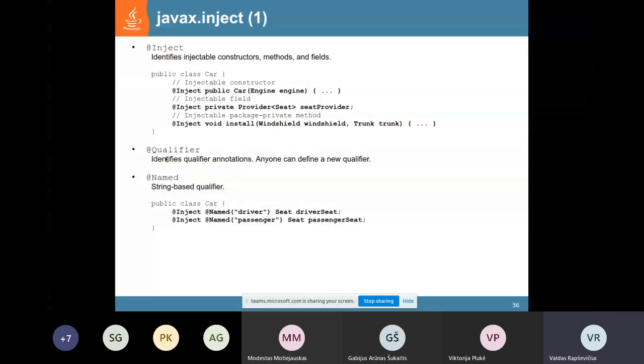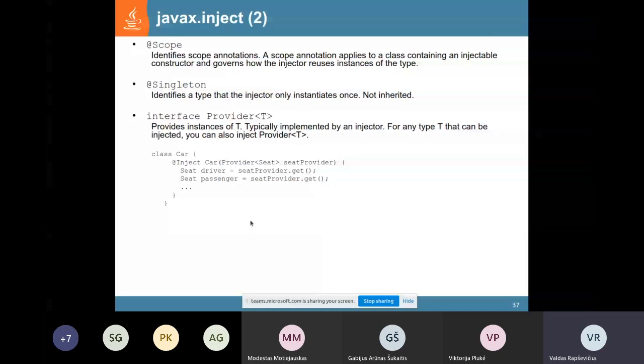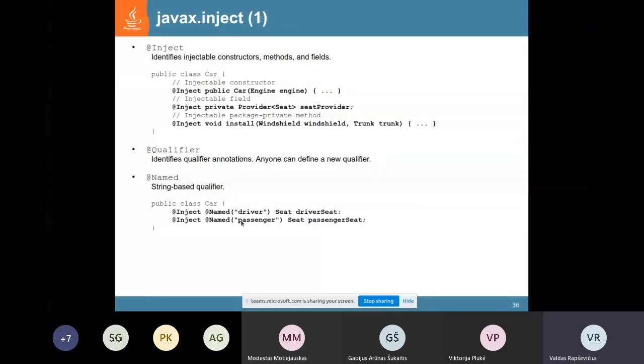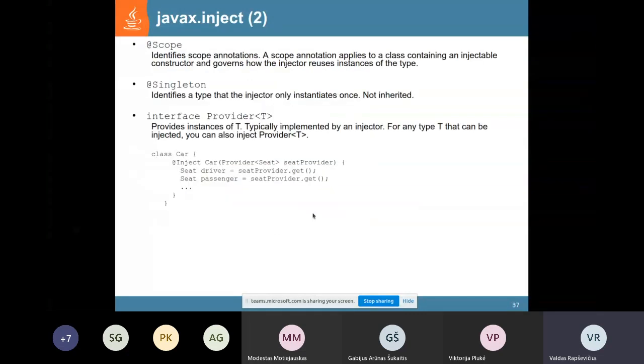Okay, there are various additional annotations like the qualifiers, like the named, some additional names, some additional qualifiers. For instance, if you have a couple of seats as fields in your class and you want them injected, you want to diversify these. You want a driver seat as a driver seat and you want a passenger seat as a different flavor of seat. So you basically specify what kind of the guy you want to be injected in this specific field.